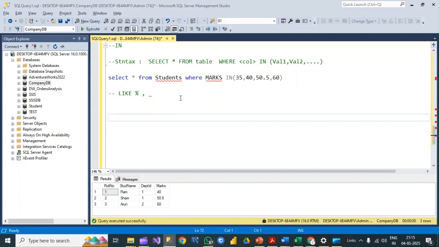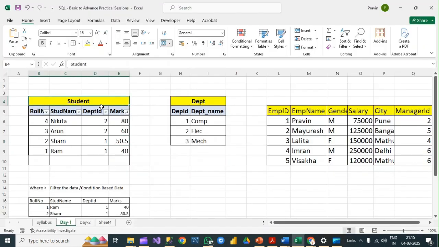For example, in this table, I need the data where the student name starts with A. In this student table there is a student name column, and in the student name I need the data for students whose name starts with A. So how can we retrieve the data? We know the table, but we have to filter the data based on A.